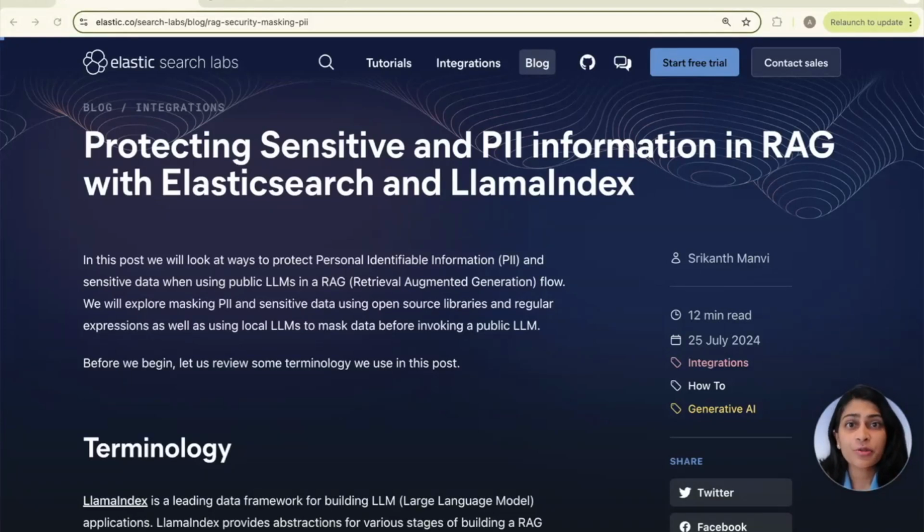Today, we're diving into a crucial topic: how to protect personally identifiable information, or PII, and sensitive data when using public large language models, or LLMs, in a retrieval augmented generation, or RAG, workflow. Sound complex? Don't worry, we'll break it down for you.